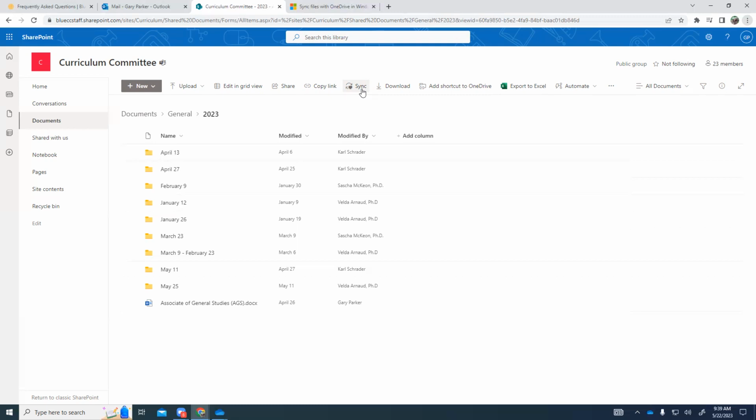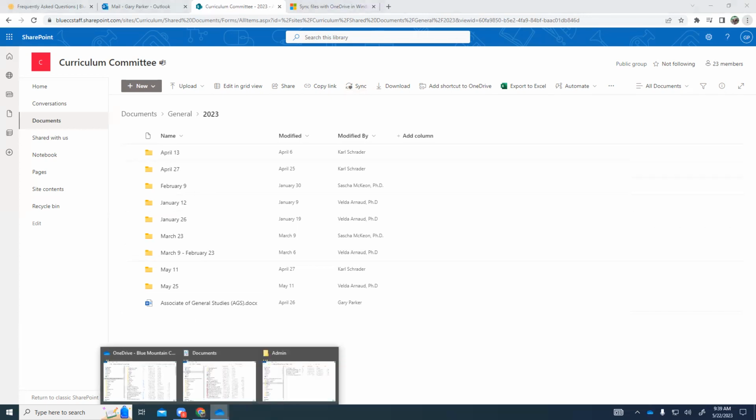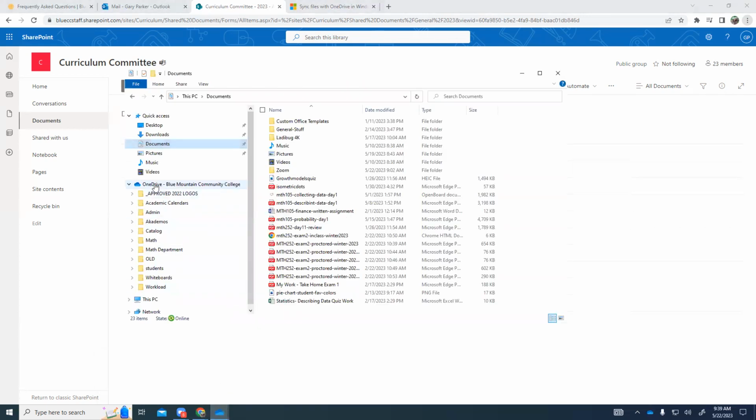On autosave so that it's constantly updating as you work. We also had another question: how do you know if your files are synced? Okay, so once you do the sync, that's it, they're synced. If you go to your File Explorer and you see that folder, yeah, they're synced.